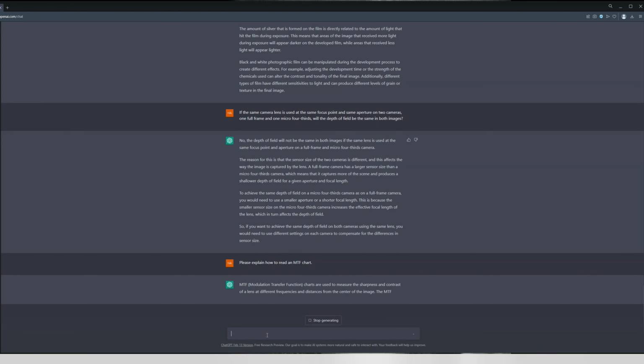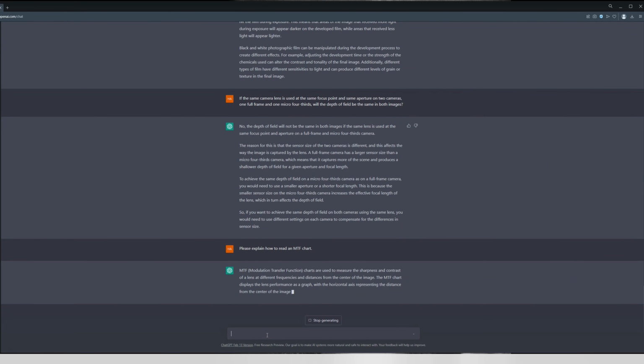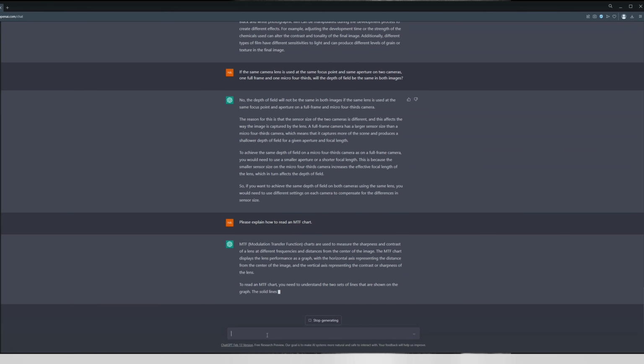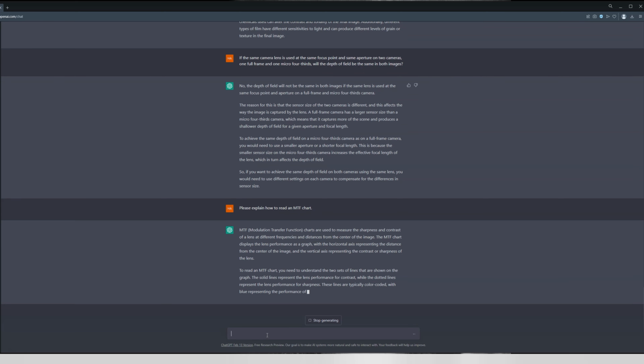MTF, modulation transfer function charts, are used to measure the sharpness and contrast of a lens at different frequencies and distances from the center of the image. The MTF chart displays the lens performance as a graph, with the horizontal axis representing the distance from the center of the image, and the vertical axis representing the contrast or sharpness of the lens. That's good.